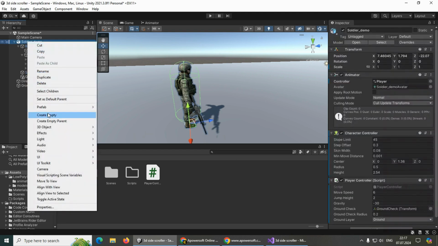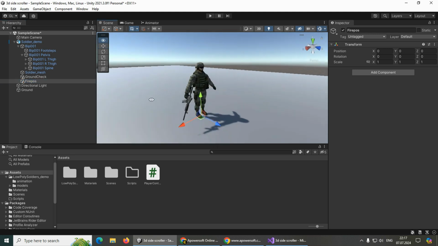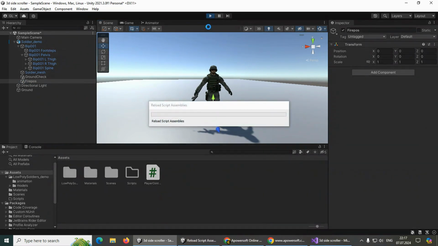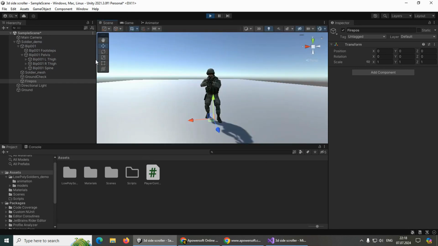So let's right click, create empty. Now let's call this one fire pose. So it will be our fire position. But now we should place this fire position at the correct position. Since our player's gun is down right now, we can hit play. We can place our fire position while we are in play mode, because in play mode our gun is aimed. So let's go in the scene view.